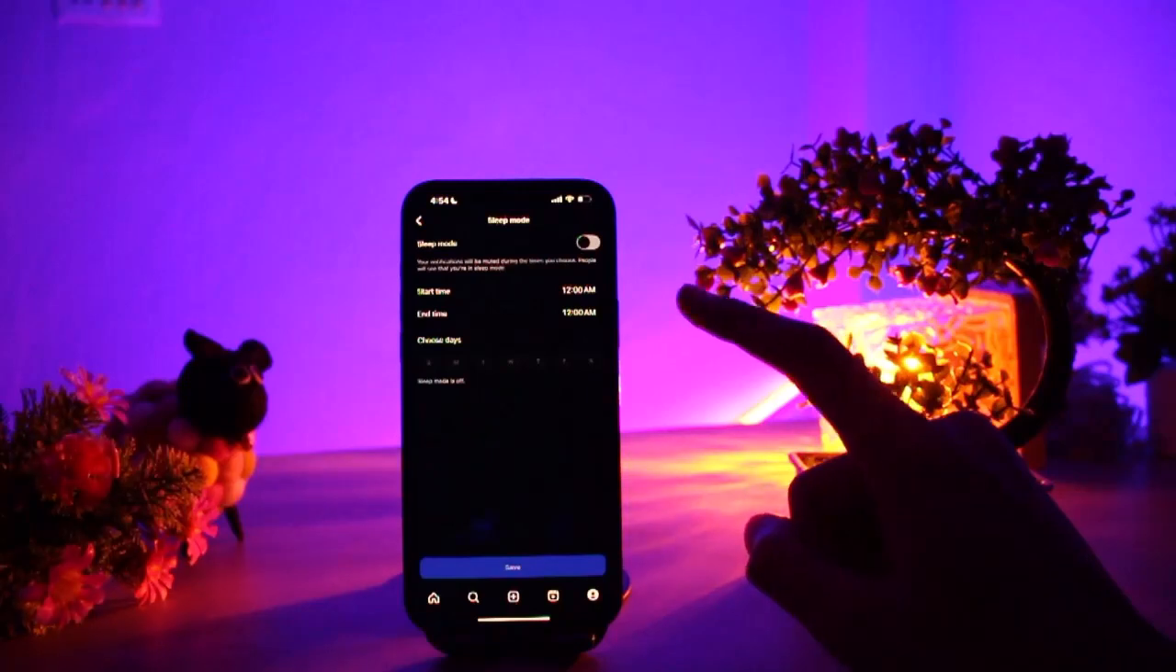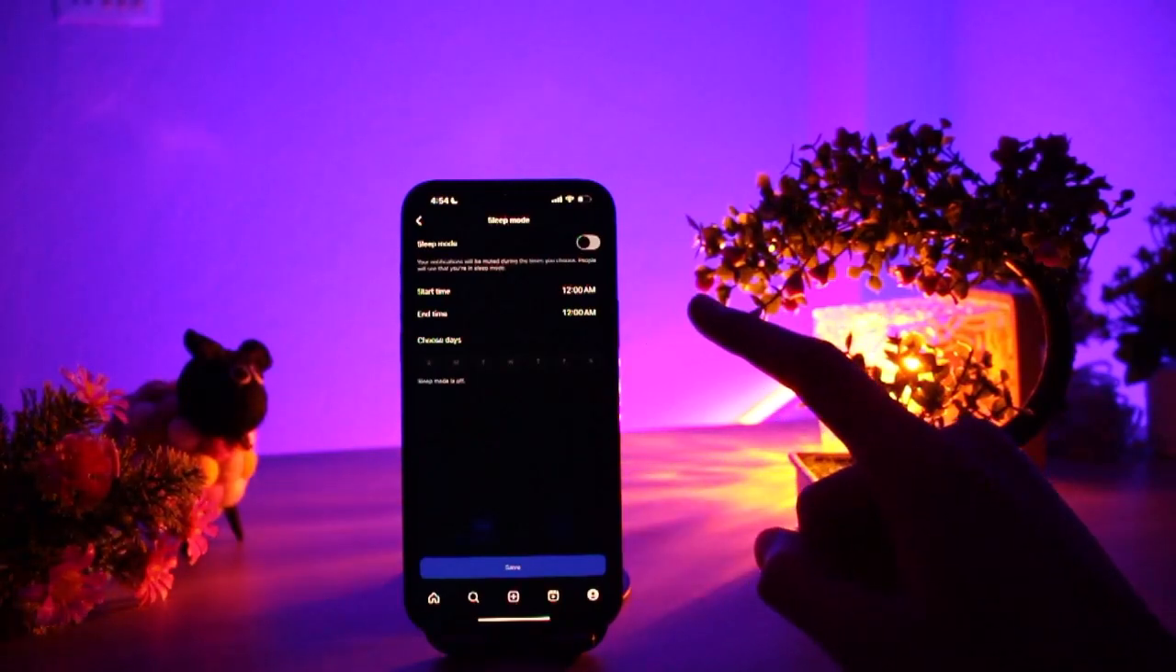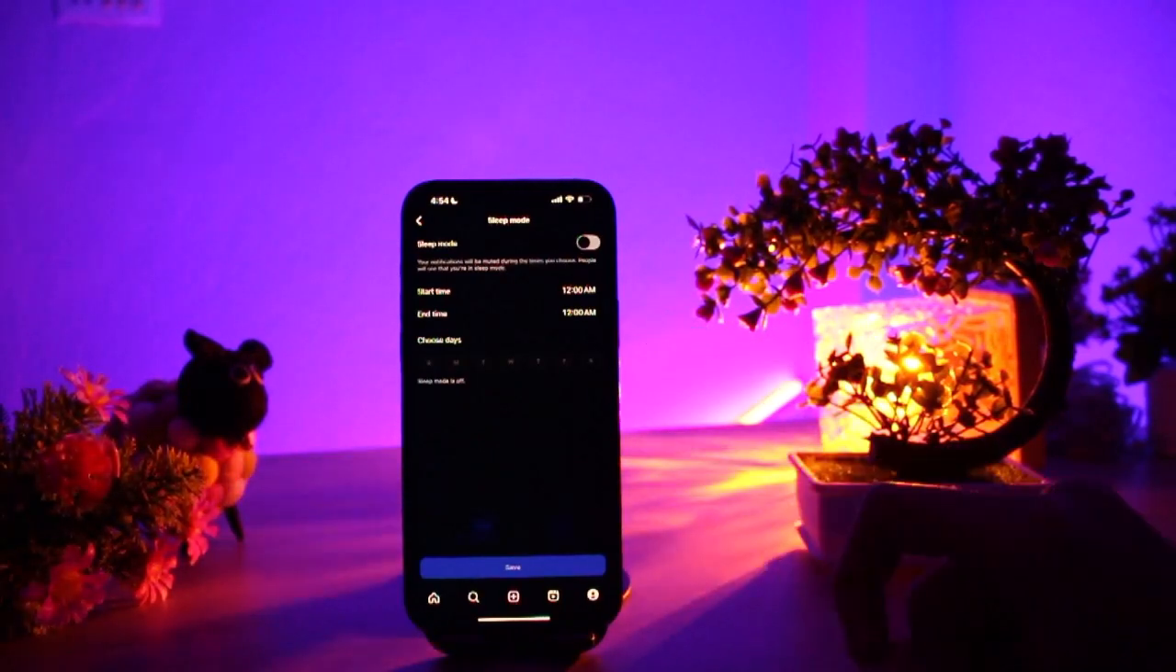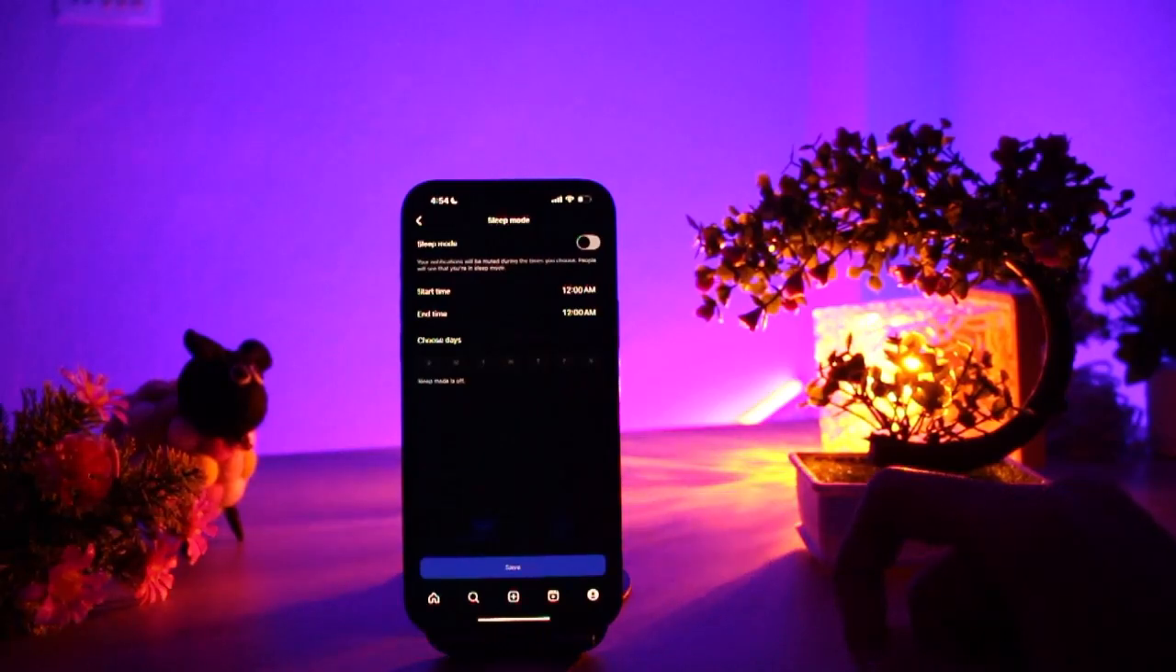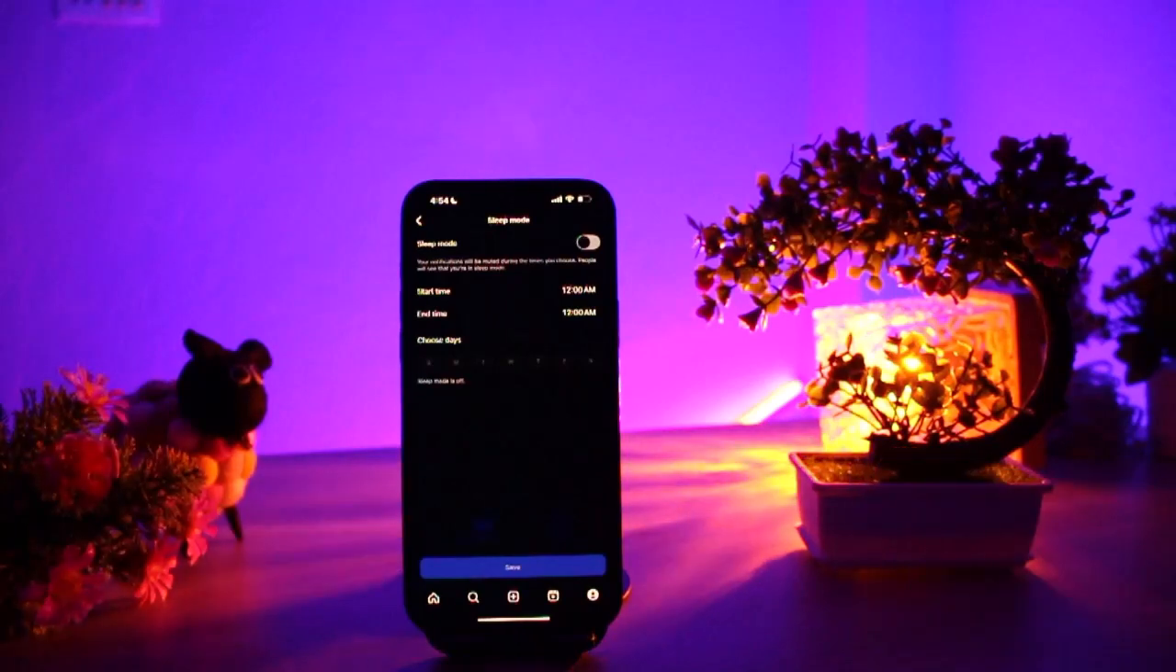Here you can schedule your sleep mode, which is also called quiet mode. You can schedule from when to when you want your application to be in sleep mode. To turn it off, just come back to the same menu and switch it off, or wait for the scheduled time to end.